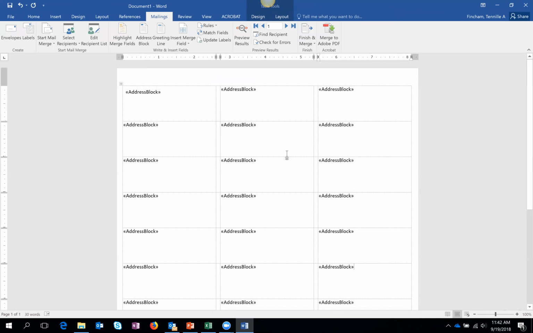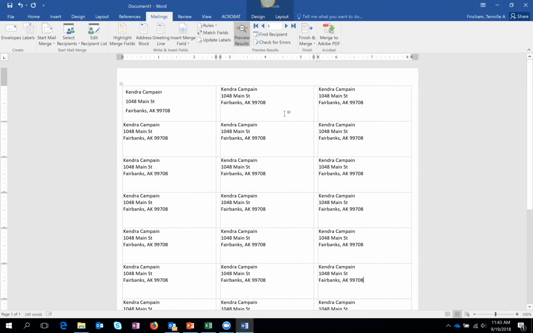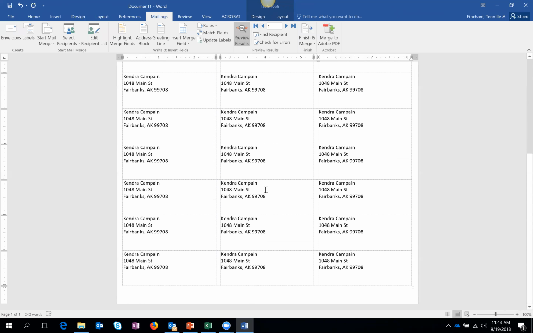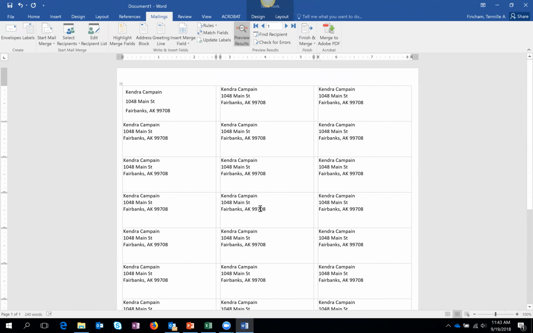Okay, so I have the address block pasted into all these labels. If I do preview results this time, it has Kendra's information repeating in every single address label, which is not what I want. I want an address label for each of those 10 people.